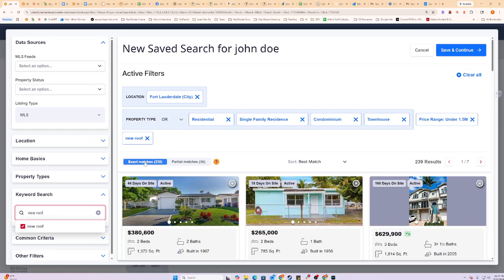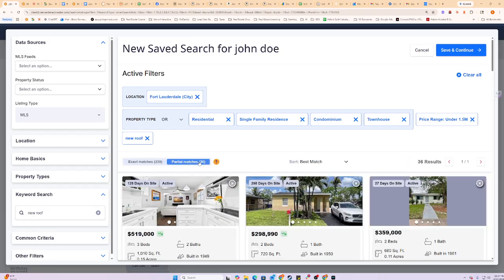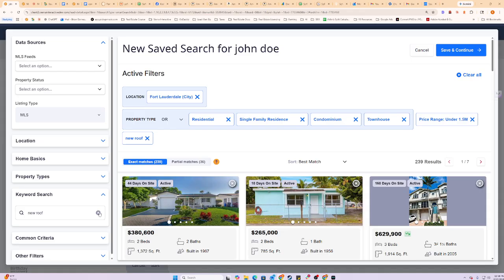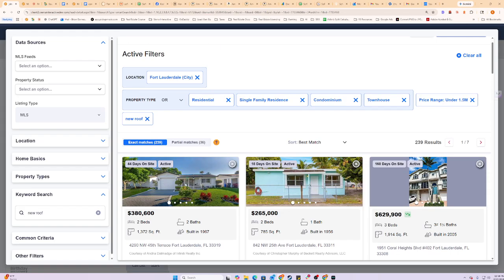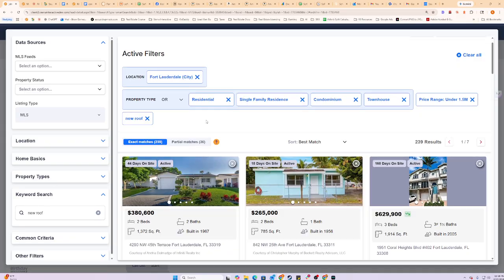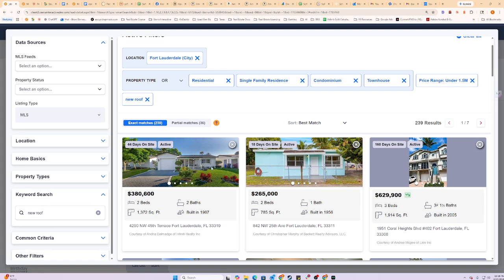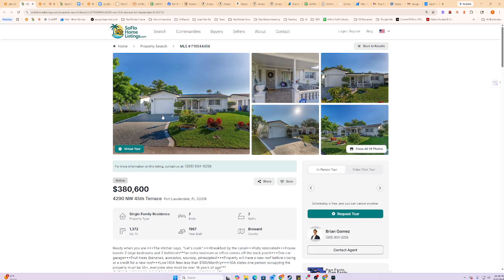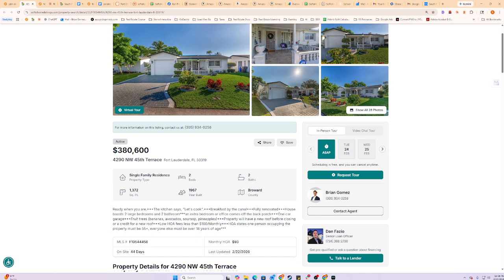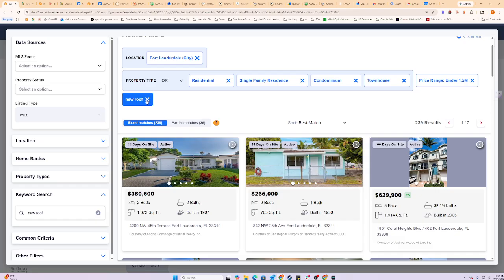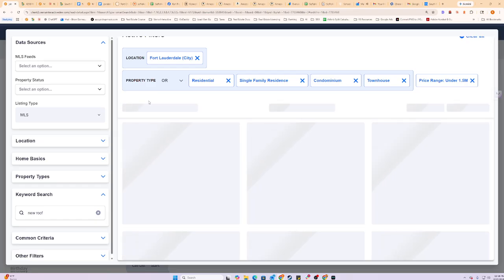Now you'll also see that you have the option to do exact matches or partial matches, just so you have options when you're creating these searches, which is really neat. And you could see here that when you click on new roof in that keyword, it just filtered it down to exactly the way that you wanted. And you could even click on the property and you'll see there's the keyword that you searched for now pulling up there. So this is huge for you to be able to create your own custom searches based off what the clients are looking for. So I'll do another example.